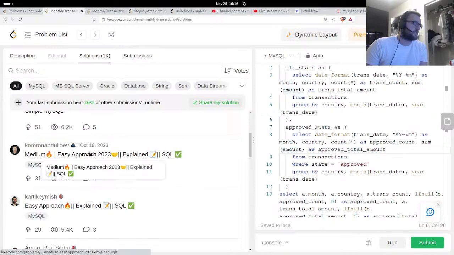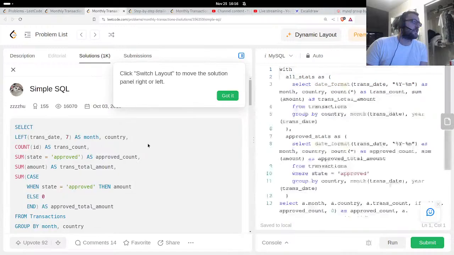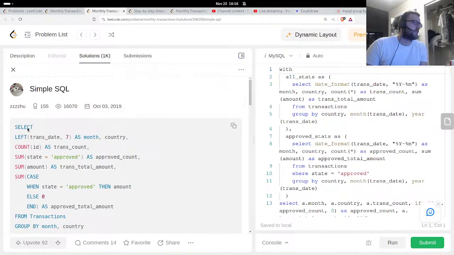Alrighty. 2023. Oh, that's like a month ago. All right. Okay. Select left as month, country. Well, you could just format it too. That also works. Country, count ID.